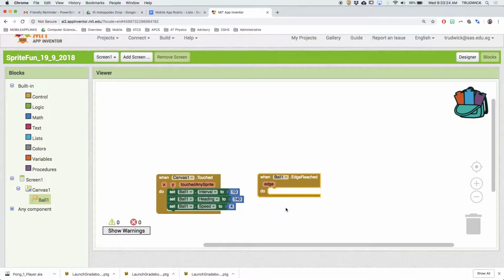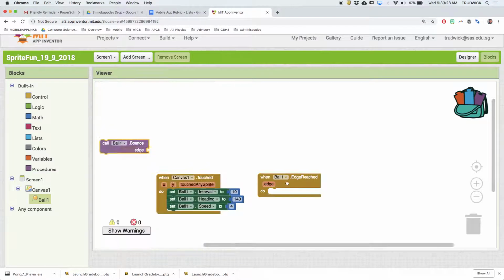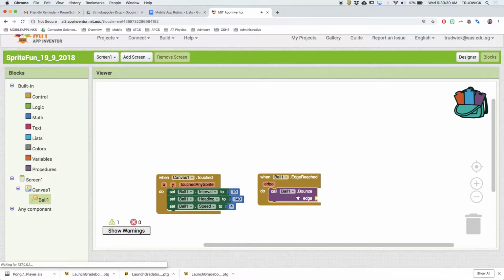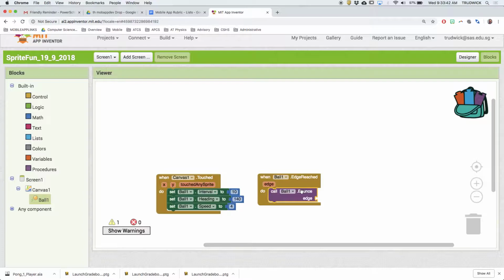So if I want to make it bounce off of whatever wall I hit, let me get out of here and zoom out a little bit. If I want to bounce off whatever wall we hit, it would be ball.bounce. If we hover over this guy, same idea. Makes the sprite bounce as if off a wall. So it does not need to be off a wall, but it needs to be off of something. And that's basically asking us which edge should we bounce off of.